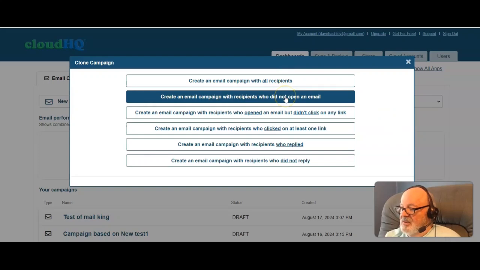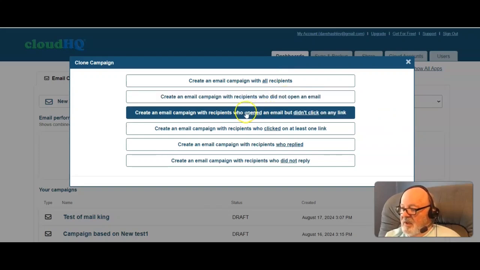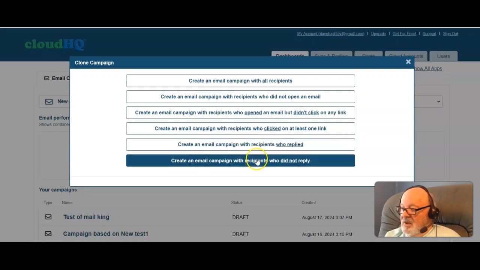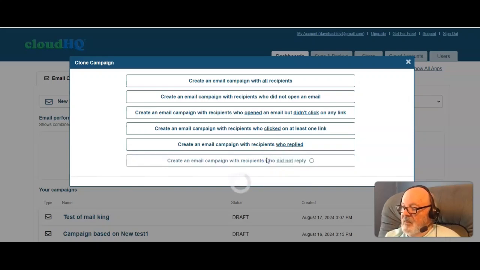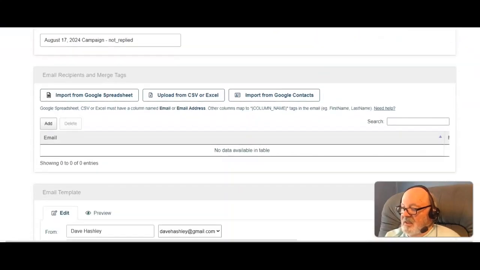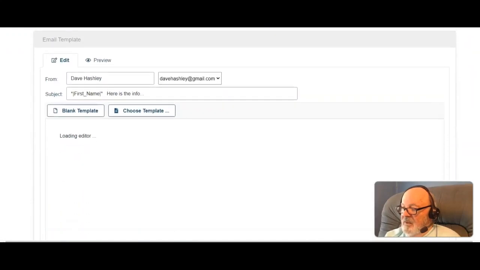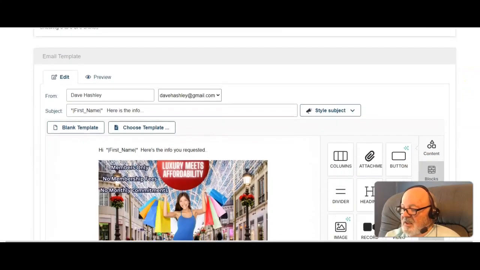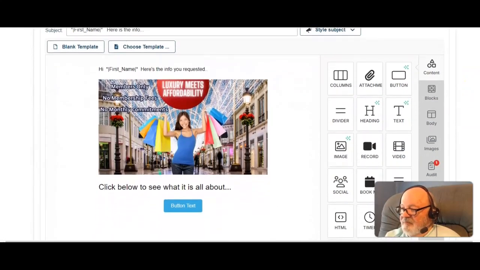Create an email campaign with all recipients. Create with recipients who did not open. Create an email campaign with recipients who opened an email but didn't click. Create an email campaign with recipients who clicked. Or you can create an email campaign with recipients who did not reply. So we can click there. And then you're pretty much starting again with the same email, but in this case it doesn't have any addressees up here, so that you can send this out again to another group of people.